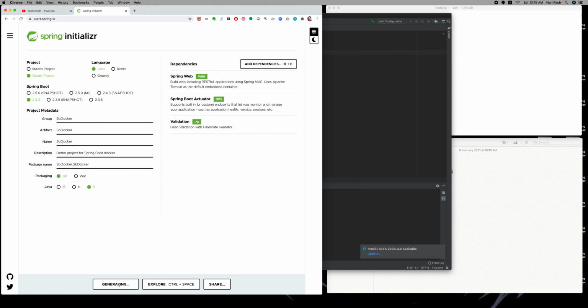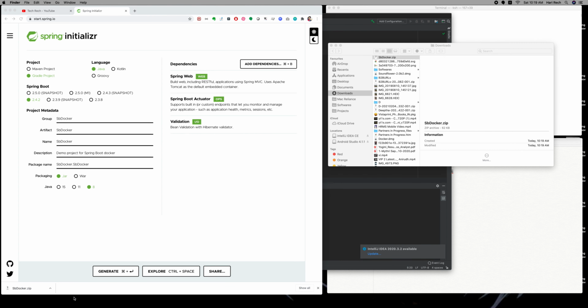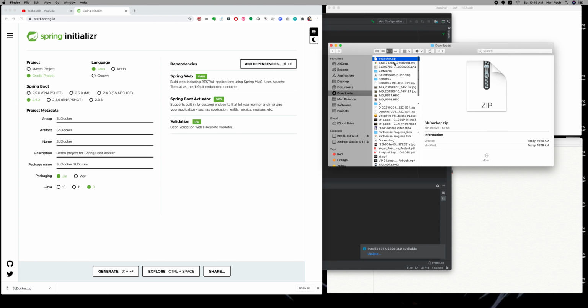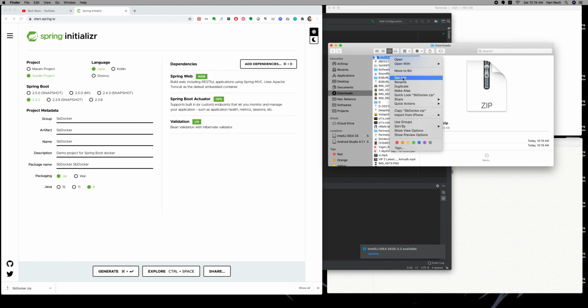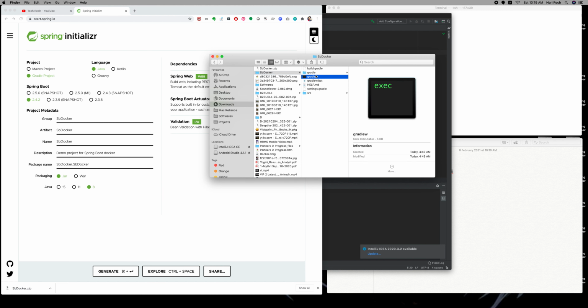It will be downloaded as a zip file with the project name SB Docker. Let me show it in a folder and unzip it. All right, I just have a Gradle file, build.gradle. Let me open it up in IntelliJ.